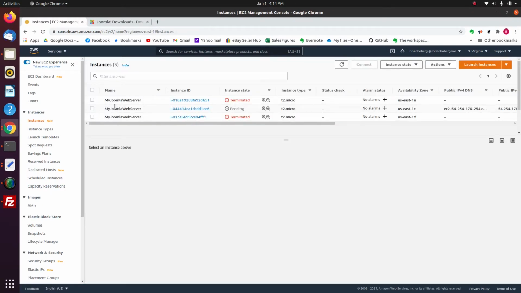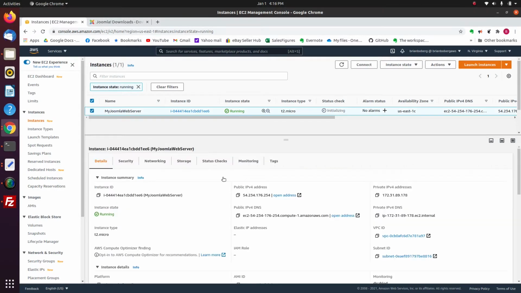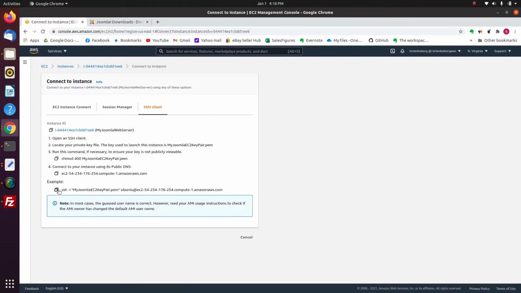I already had a couple of these with this name that I was playing around with. So the EC2 instance is running now. If I click on this checkbox, it gives me a bunch of details here. And I'm going to connect to that instance. So if I go into here to connect, there's this SSH command for this instance.